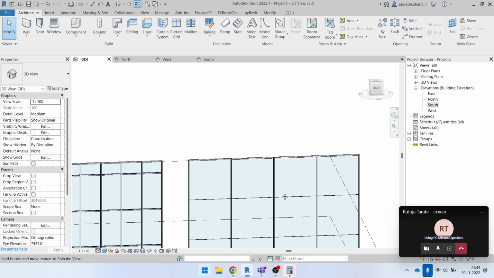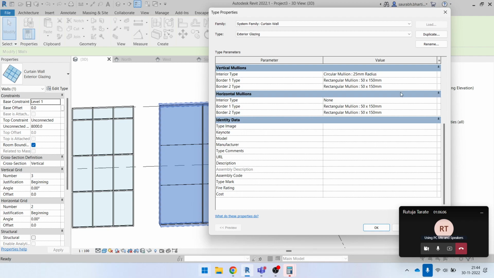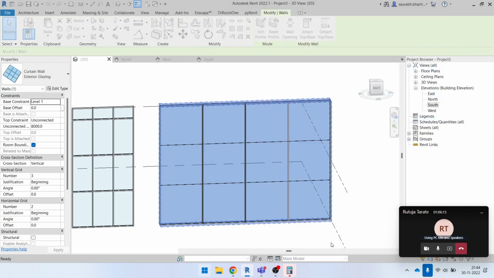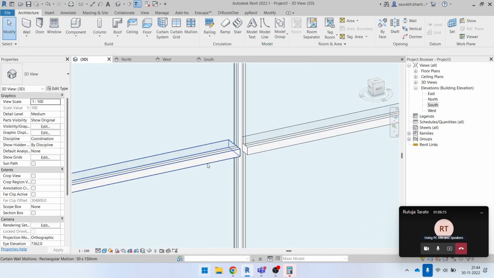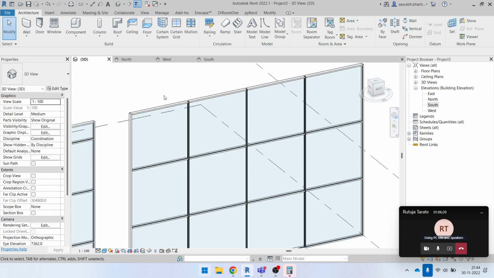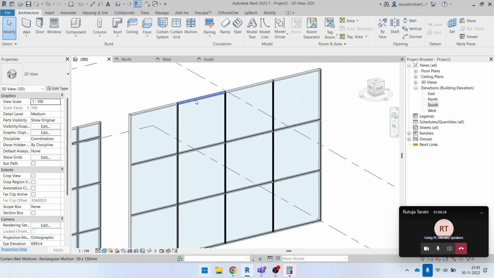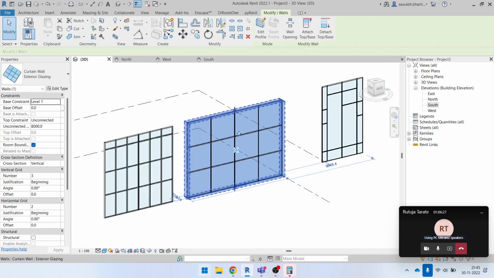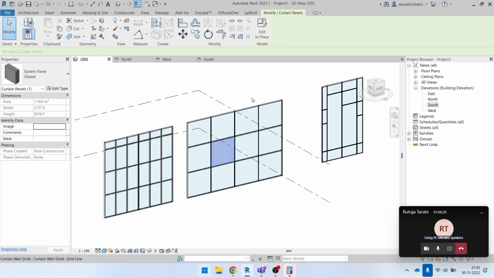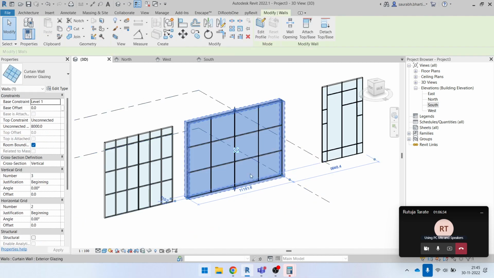On the horizontal side, if you want to provide it, just select it and then select the mullion type that you want to provide here. In the horizontal part, I want to provide a rectangular mullion. Now you will see this has a different mullion, this has a different mullion, and the top part has a different mullion. All the mullions that we have provided to this exterior glazing are pinned. So if you click it once, you will see this whole cut wall would be selected.